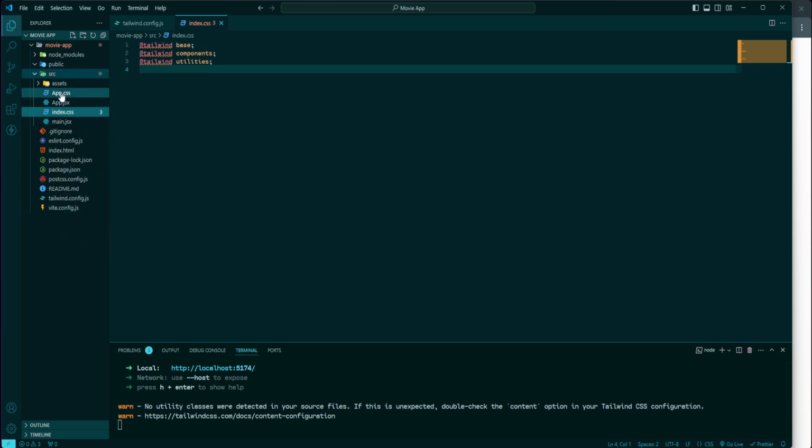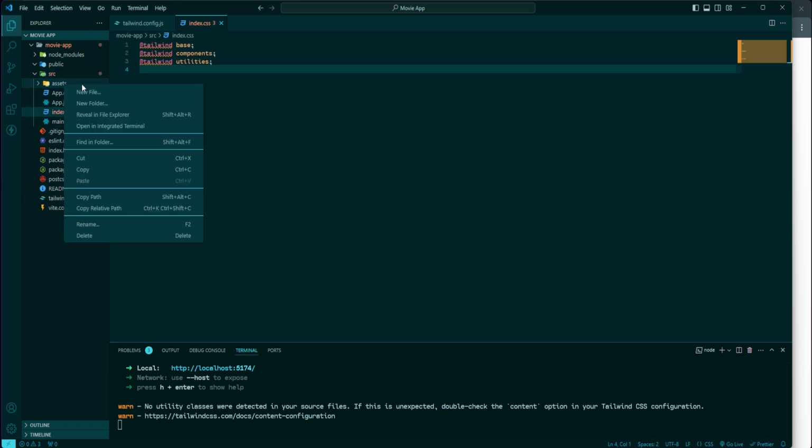Next, we have the src folder. This is where most of our work will take place. It contains the source files for our application, including assets and styles. Inside, there is an assets folder, which is where you would normally place images, fonts, or other media that your app might use. I'm going to delete this folder altogether.